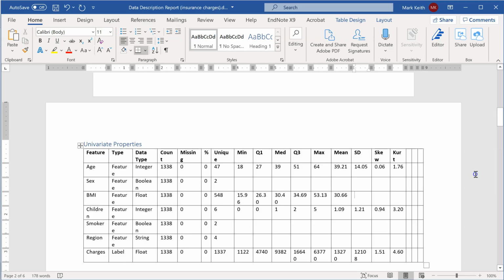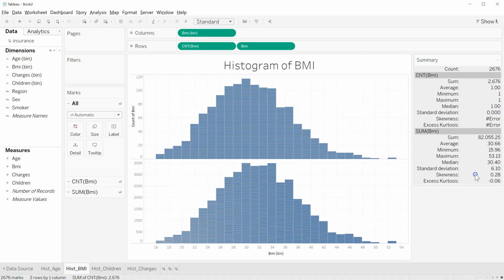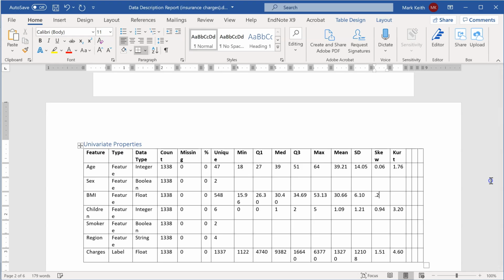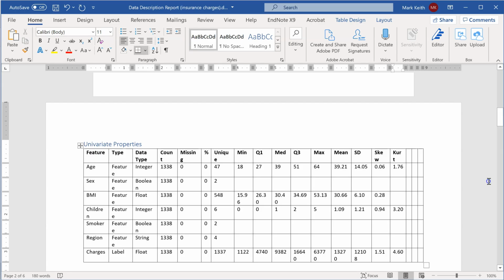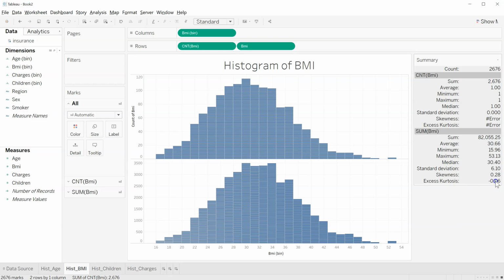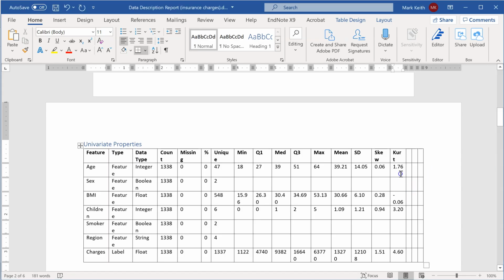Standard deviation 6.10. Skew 0.28. That's a good looking normal distribution. And then excess kurtosis, negative 0.06. Yeah, great kurtosis there. Oh, sorry, +3. It's actually, I think that's right. I think that this excess kurtosis is actually kurtosis.